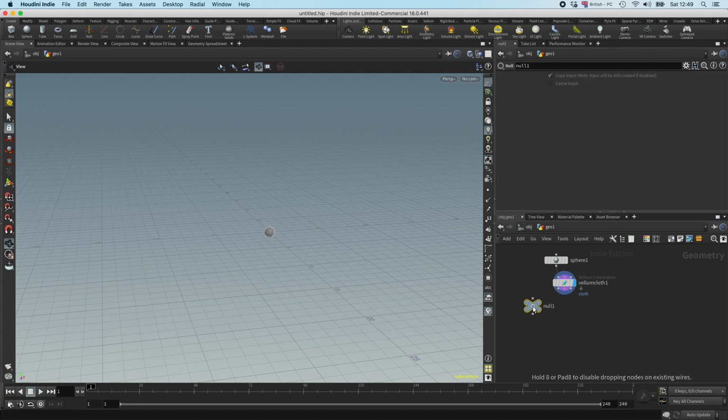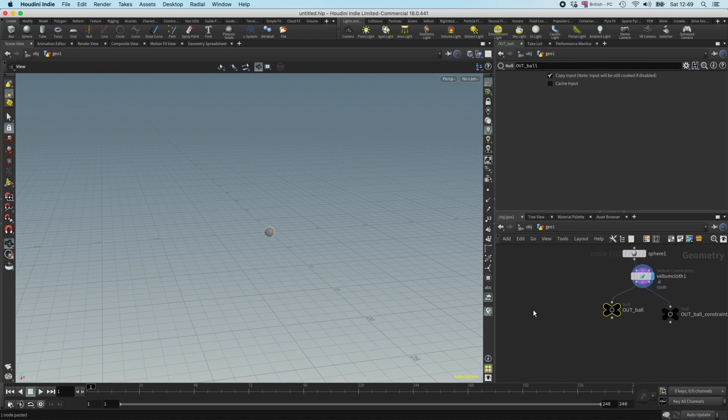So I'm going to have a null that's going to be out ball, and then I'm going to copy this, and I'm going to do out ball constraints, and let's make these guys black, and there you go. Okay, so we have the ball. Now we need to emit the ball.